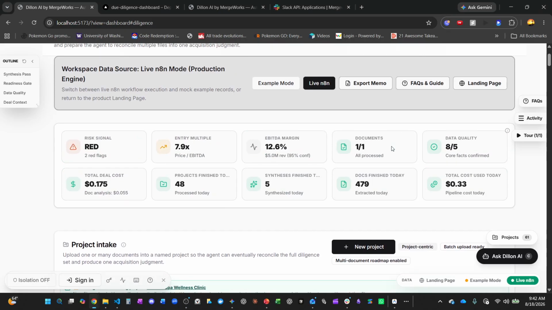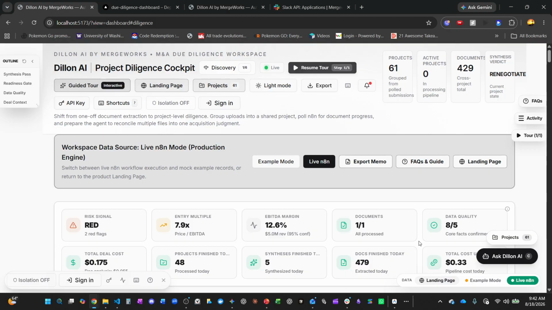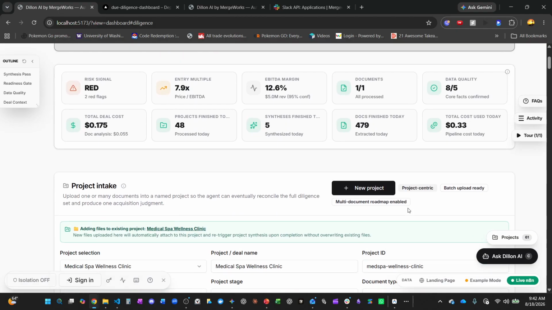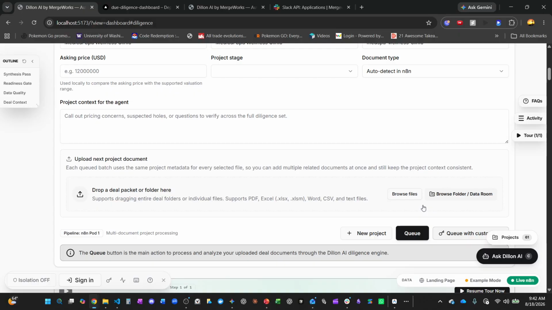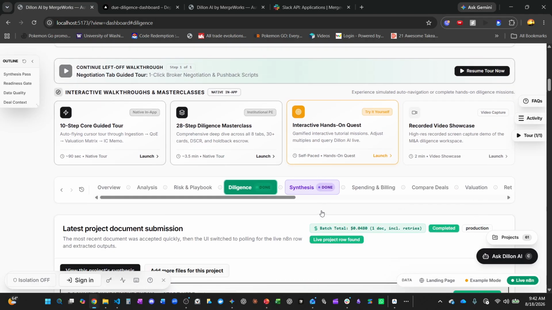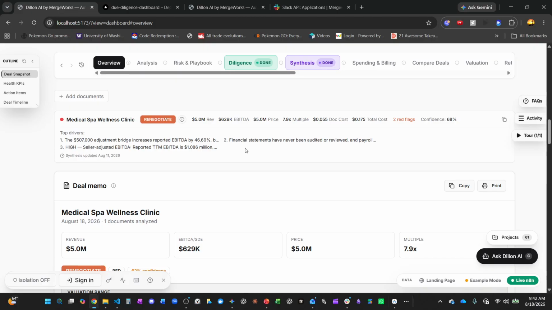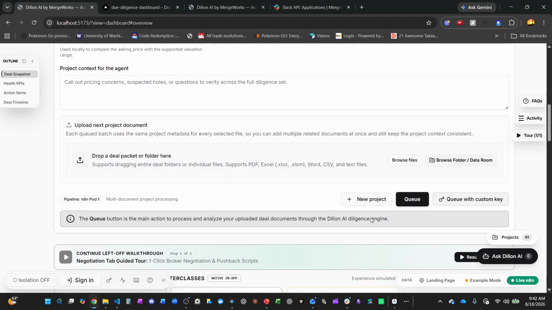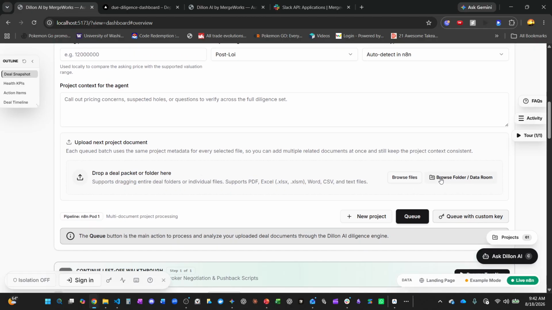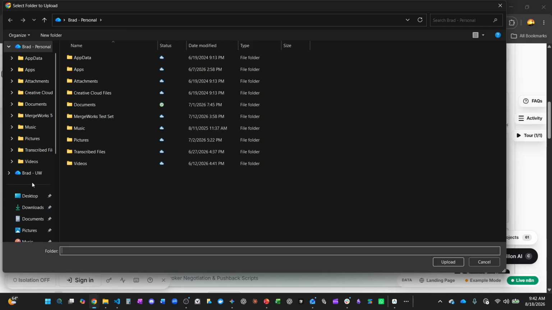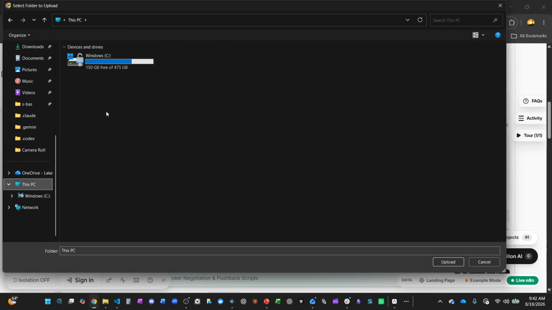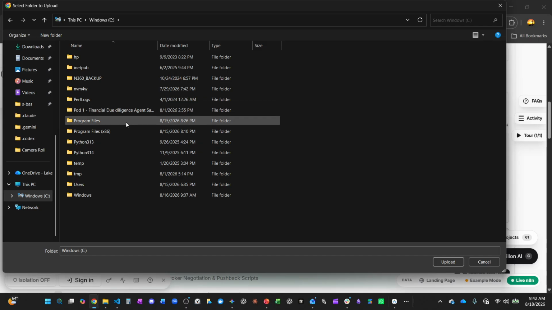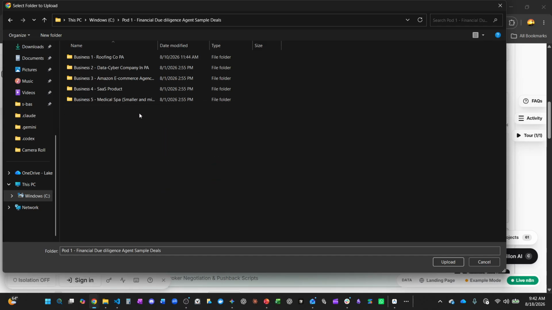All right, so this is a brief demo of our product. The main thing that I want to highlight here is uploading files to the project. So let's first make a new project, and then I'm going to essentially browse a data room, and I'm going to find an example test set that we have for this project.